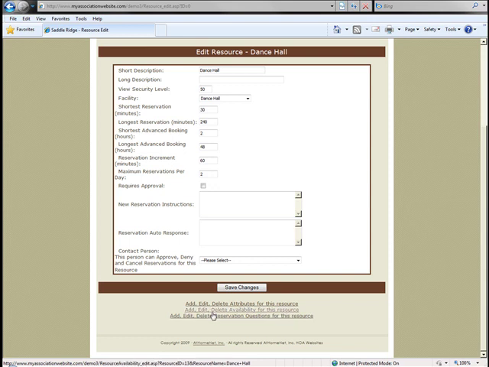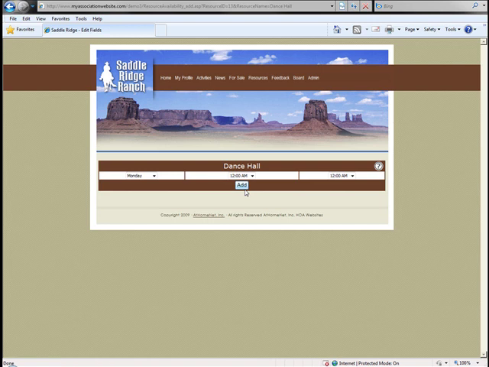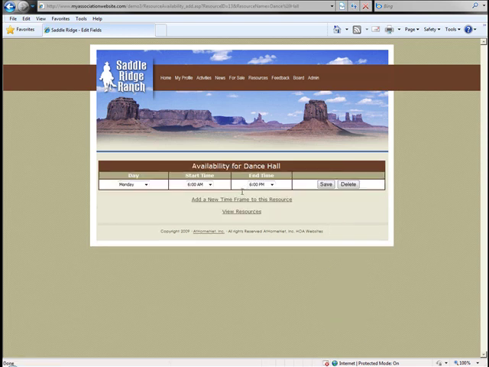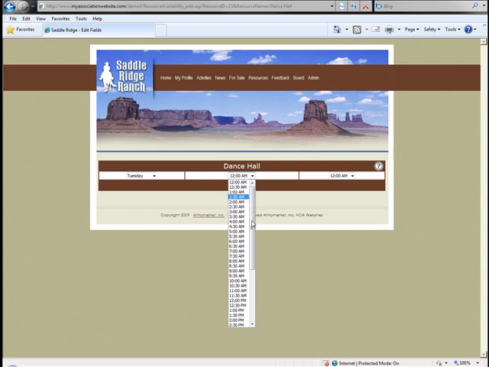The availability is the next thing you want to look at. You're going to set time frames for each day of the week that this resource will be available. Starting with Monday, you can set an opening time and a closing time, and click Add. That sets one day. Add a new time frame for each additional day that this resource will be open.